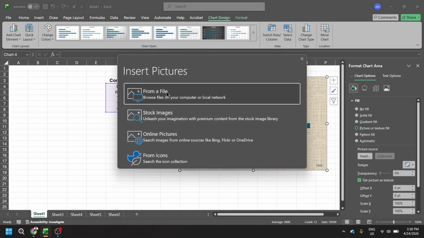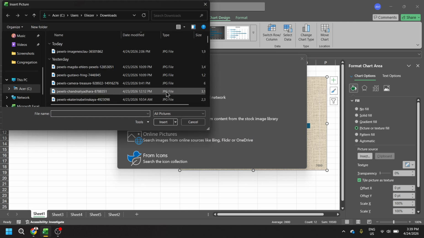Browse to the image you want to use. Ideally, something subtle and not too busy. Select it, and confirm to insert. Your picture now sits behind the chart.